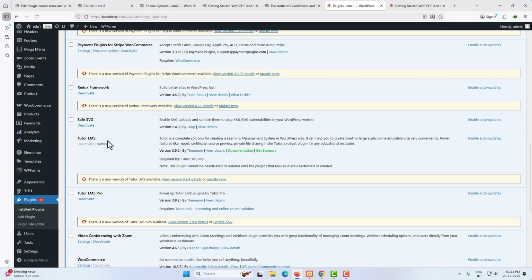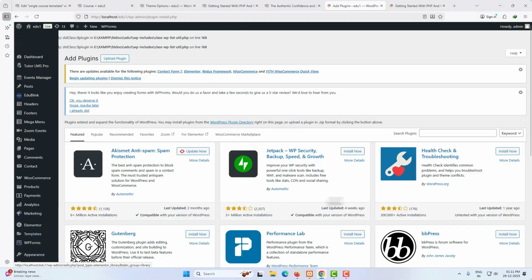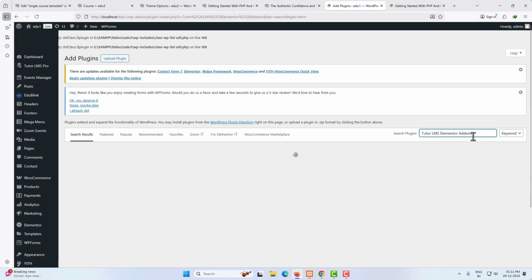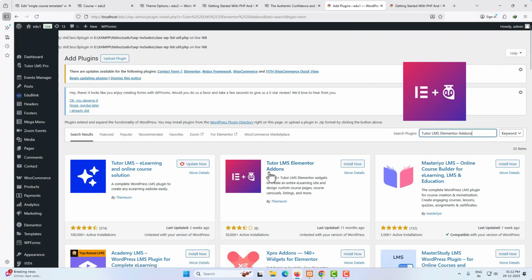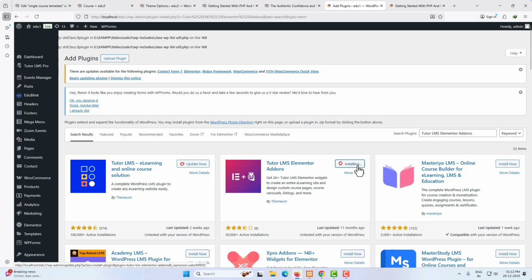Another plugin is actually needed. For adding a new plugin, you have to click on the add plugin option, and that plugin's name is Tutor LMS Elementor add-on. Let me search for that. So Tutor LMS Elementor add-on, that is the plugin. First of all I have to install that, so I click on the install now option, and once it's successfully installed I click on activate to activate the plugin.